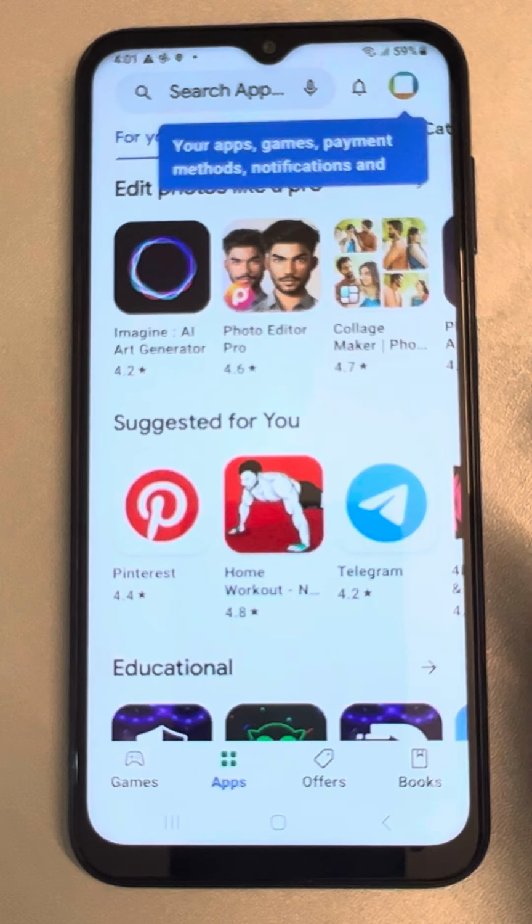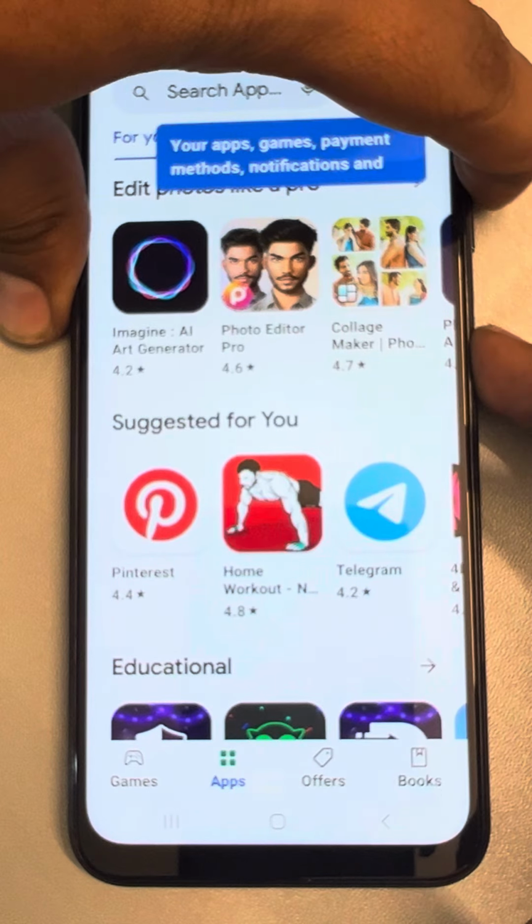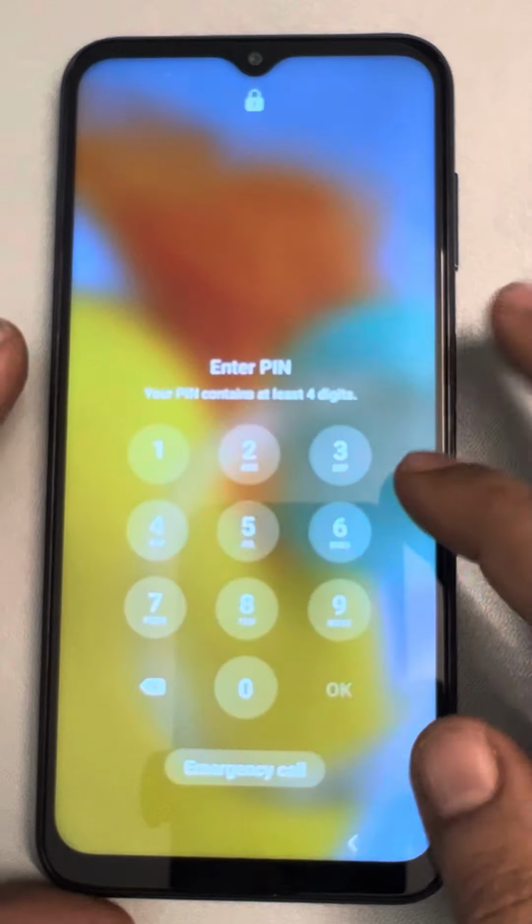If still it is not opening, then just restart your phone. Okay, just restart your phone, and then once it restarts, try opening Play Store again.